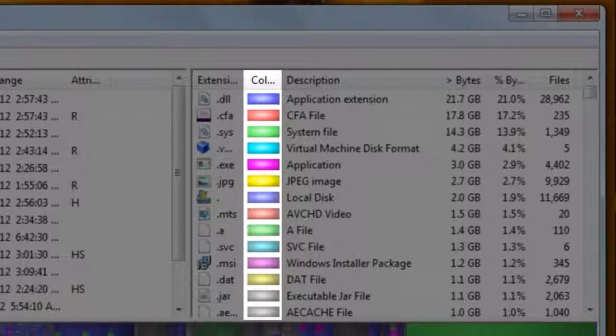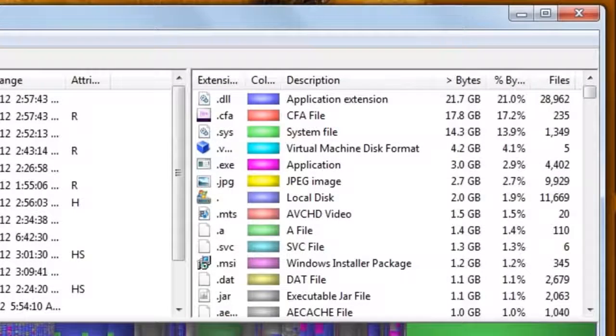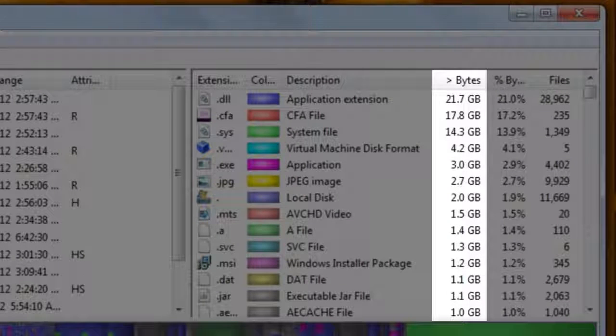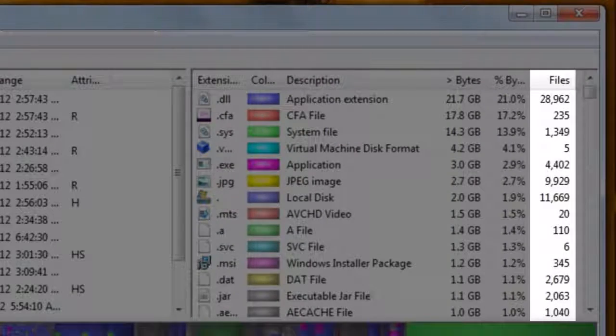Color. The 12 most common file types each have their own unique color associated with them that are used to represent them in the tree map. Description. The description of the file type is the same one that's shown by Windows Explorer. Bytes. Bytes represents the total size of the file type in some form of bytes, like kilobytes, megabytes, and gigabytes. In this case, all visible file types have their byte size showing in gigabytes, or GB. Percent bytes. Percent bytes shows the percentage of space on the disk being taken up by each file type. Files. This shows the number of files of each file type that are on the disk.